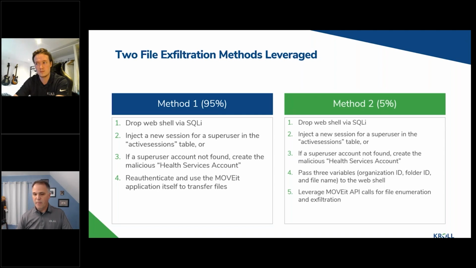When on method 2, they're actually having to call the actual API calls to ensure the database has all the information to grab the file, decrypt the file, and send the file. If they just pull the file, they're going to get an encrypted file. So on that second one, they actually had to leverage each of the APIs. So seeing how they're injecting these super users, seeing how they're actually calling the proper APIs, in each case they had a very, very good knowledge of the inner workings of the MOVEit application.